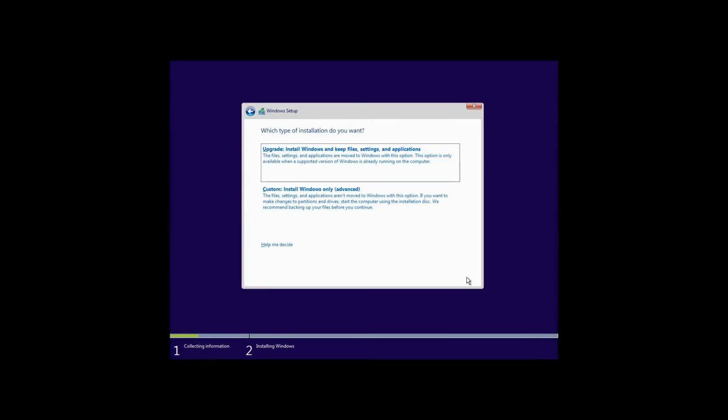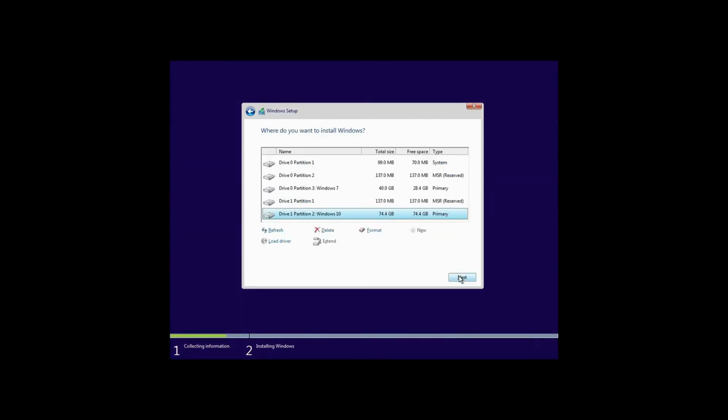Choose Custom and the system will ask you to select the disk where to install Windows. That is what we need to have two operable Windows on one computer. Select Disk D having 75 GB of free space that we prepared beforehand and click Next.